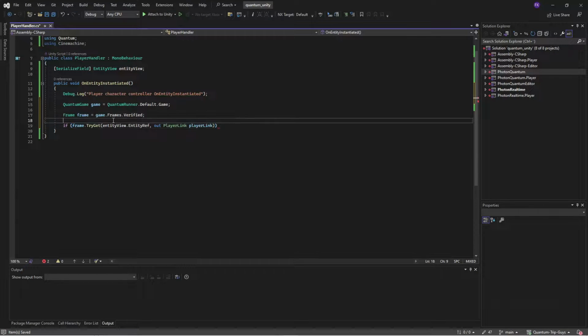So we are going to do frame, try get, and then add in the entity ref that we're interested in. And then we are going to add our player link. So if there is a player link, this will become true and will execute. So once we have figured out that this object has a player link, then we will try to see if this is our local player. So there is a function for that actually.